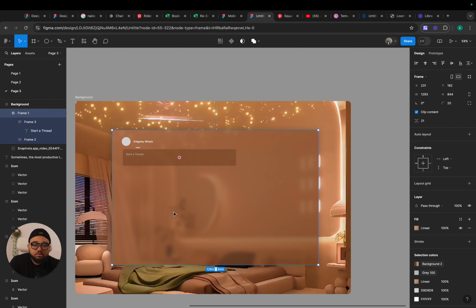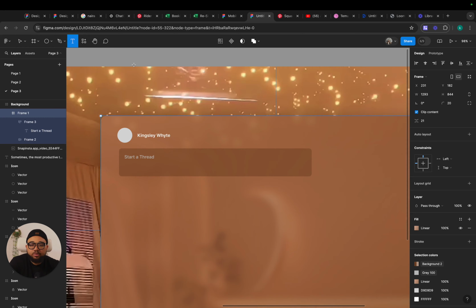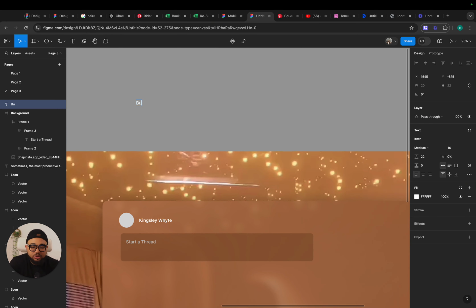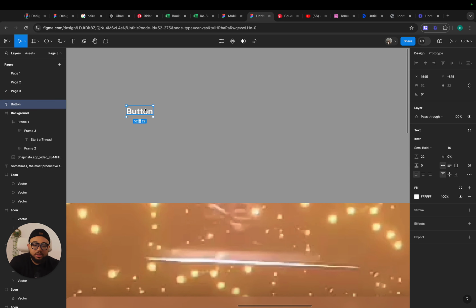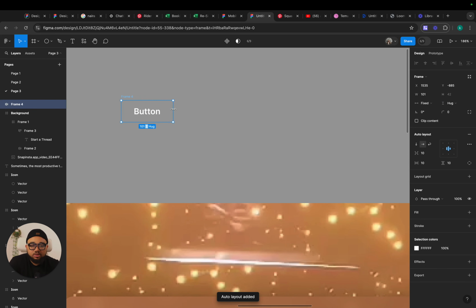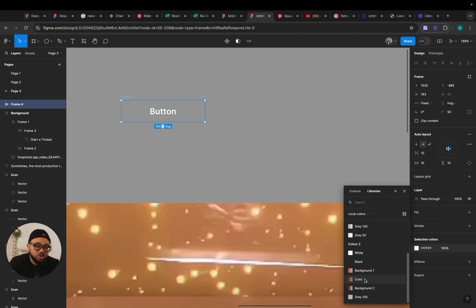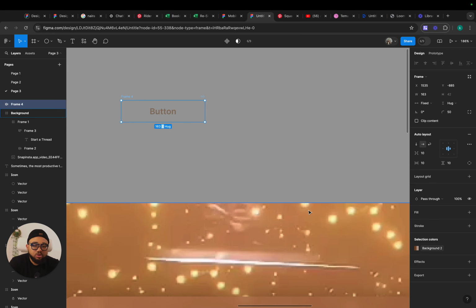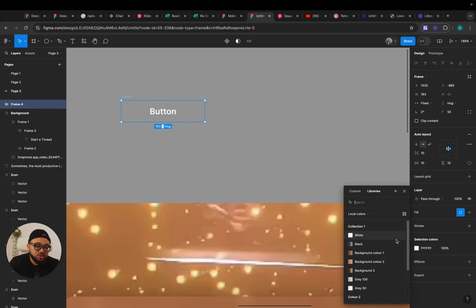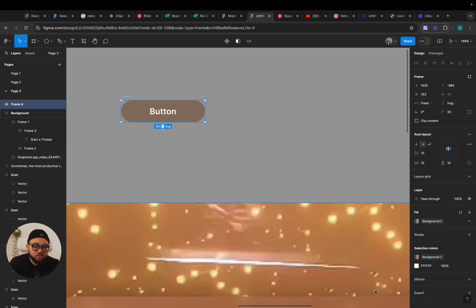So now I'm going to add a button. To get a button, I'm just going to say button. Make sure the button is, yep, just going to leave it at semi bold. Then select this and add auto layout, Shift A. So once you have this, I'm just going to give it a full corner radius of 50. Then we are going to set the background color of the button to be background 2. Sorry guys, I'm just going to set the fill to background 2.